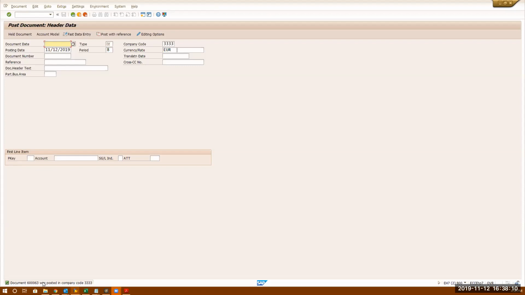And how did you get the document number? That's a number range. No, it automatically populates. The system generates that.